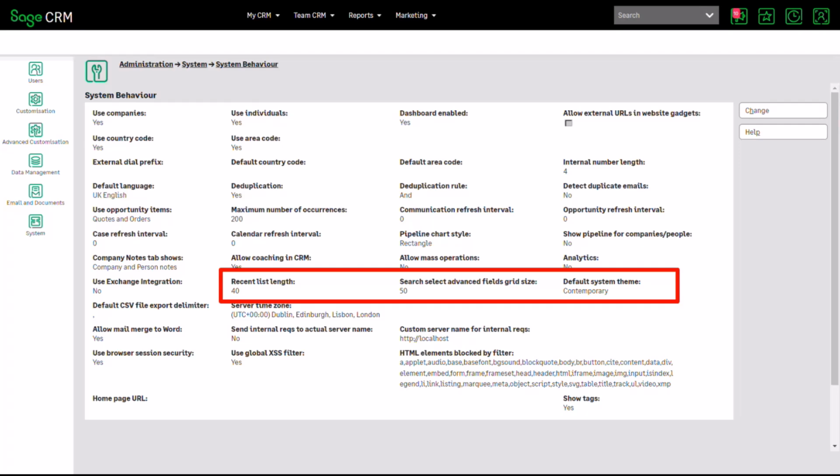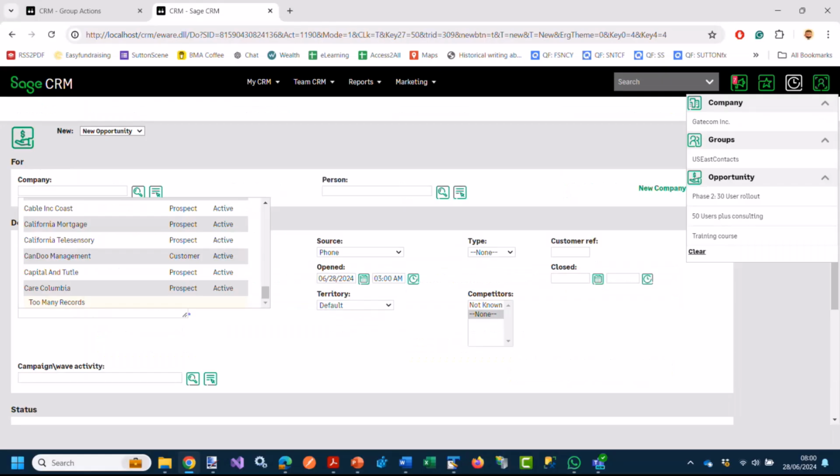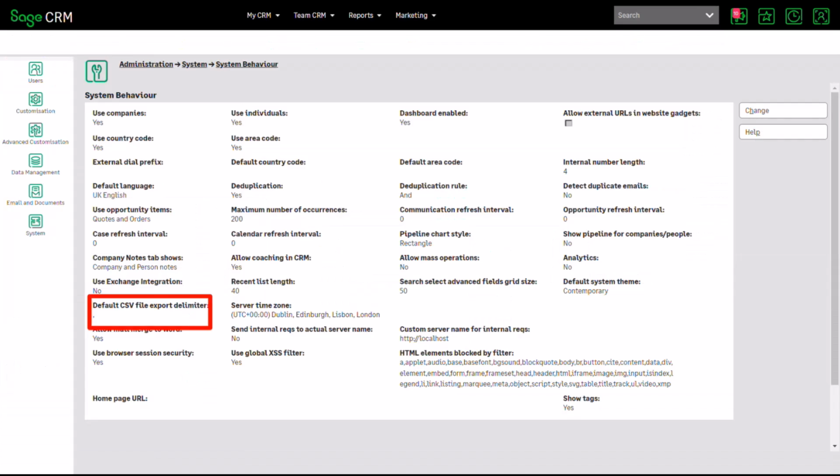So if I have a look at what's going on in here, you can see on the left-hand side of the screen, we're showing the length of the search select advanced. It was limited to 50 records, but you can see what happens if you have a lookup to another table within the search select which returns more than 50 rows: it says too many records coming back. And on the right-hand side, that's the amount of records, which is the maximum 40 within the recent list as well. And again, everything is within the current theme, which is the contemporary theme.